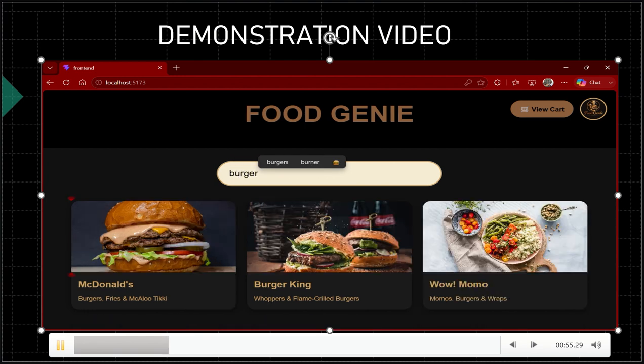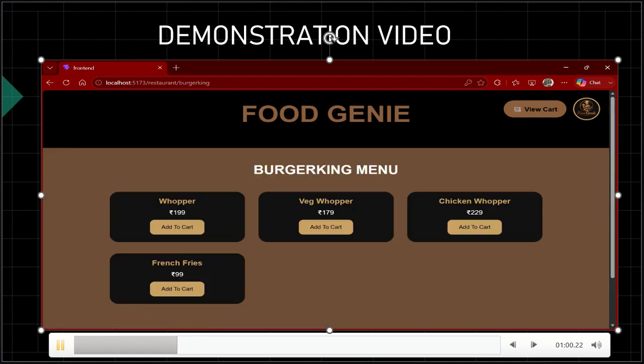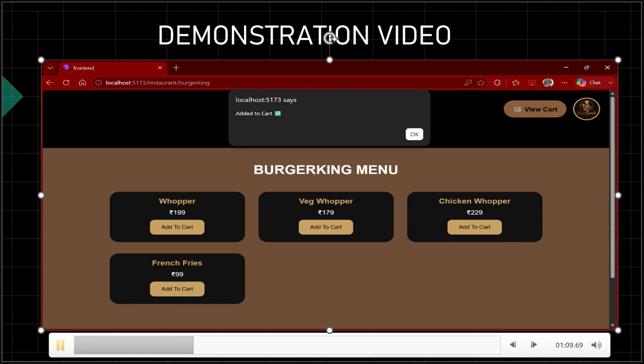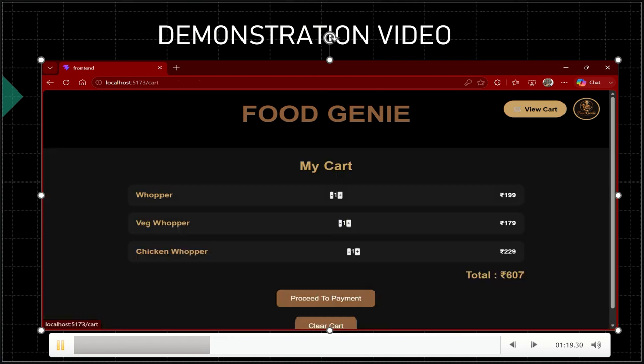Now I am going to search the restaurant's name on the search bar. I click add to cart for a few food items and a confirmation message appears. Now I open the cart page.